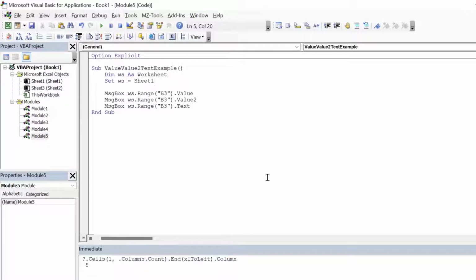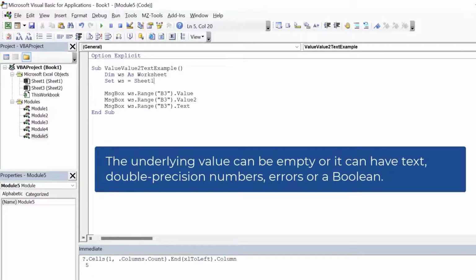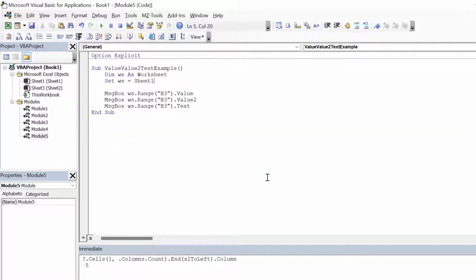Let's first understand what .Value2 does. .Value2 gives you the underlying value of the cell. The underlying value can be empty or it can have text, double precision numbers, errors, or a boolean value. .Value, like .Value2, mostly gets the underlying value. The only exception is when the cell is formatted as date or currency. In that case, we do not get the underlying value as we get in the case of .Value2.